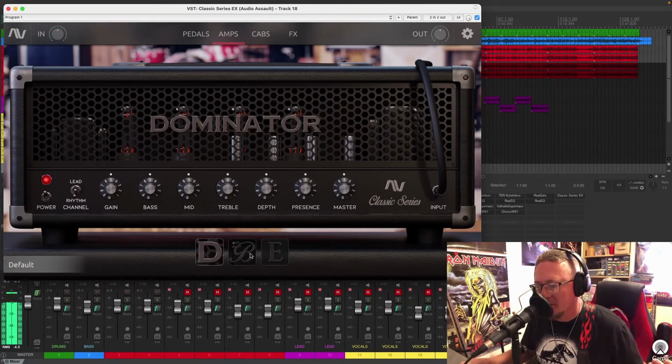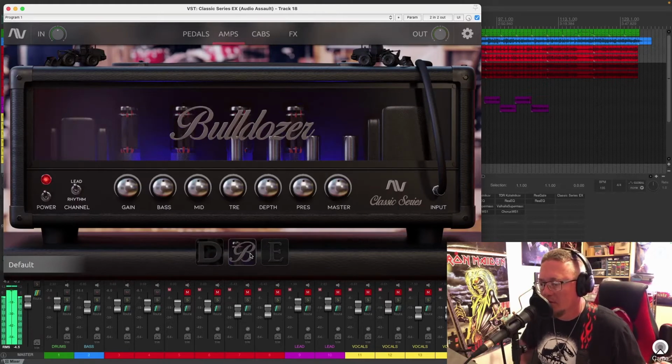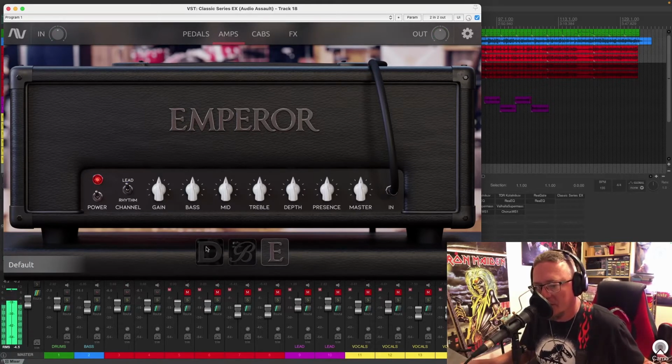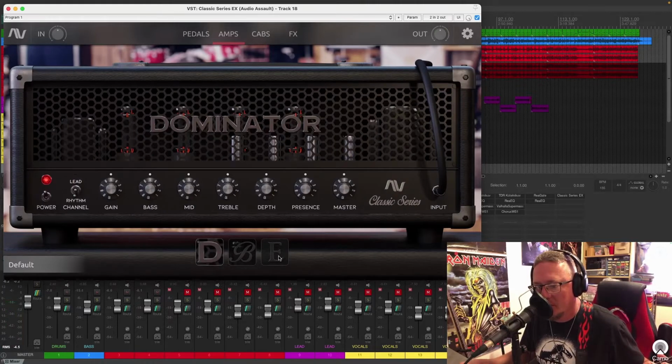There's your Dominator. Bulldozer. And then you notice the Emperor, not as much gain. Now, you can't turn the gain up. Actually, I think it's on the... Is that on the lead channel? It's on the lead channel.